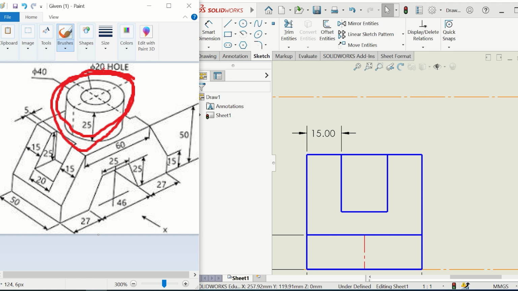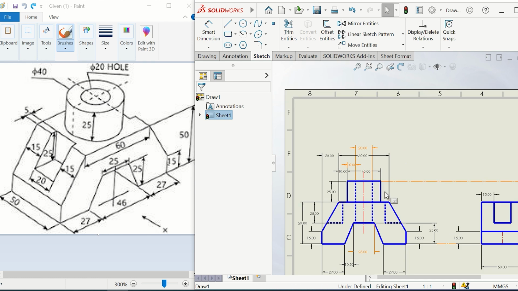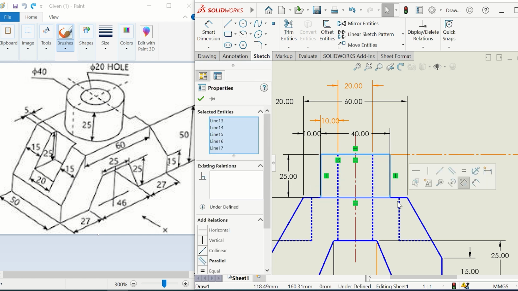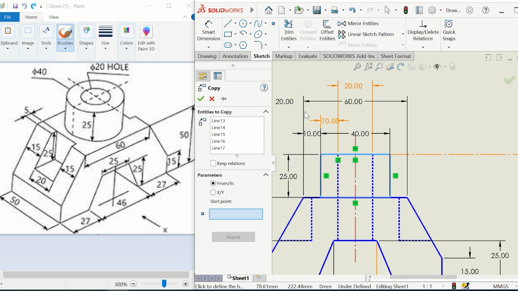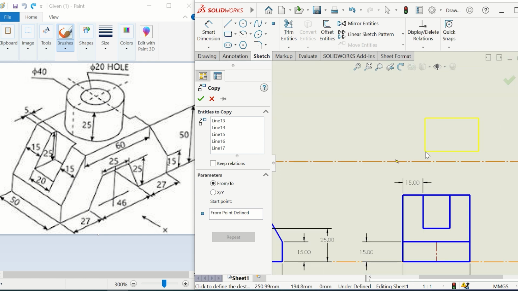Let's draw this cylindrical shape. As I told you, it's going to look exactly like it does here, so you can make a copy of this. And how do we do this? I'm going to select these entities, and I'm going to go here to copy entities. And I'm going to say from, to. So I'm going to copy them from, let's say, this point to, where should I place them?